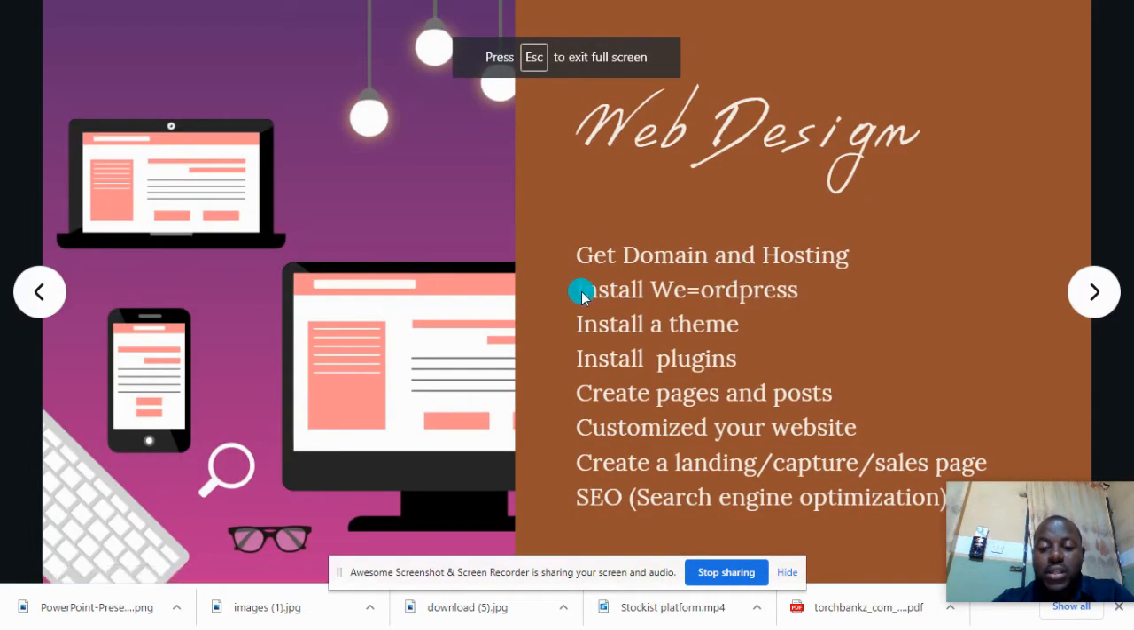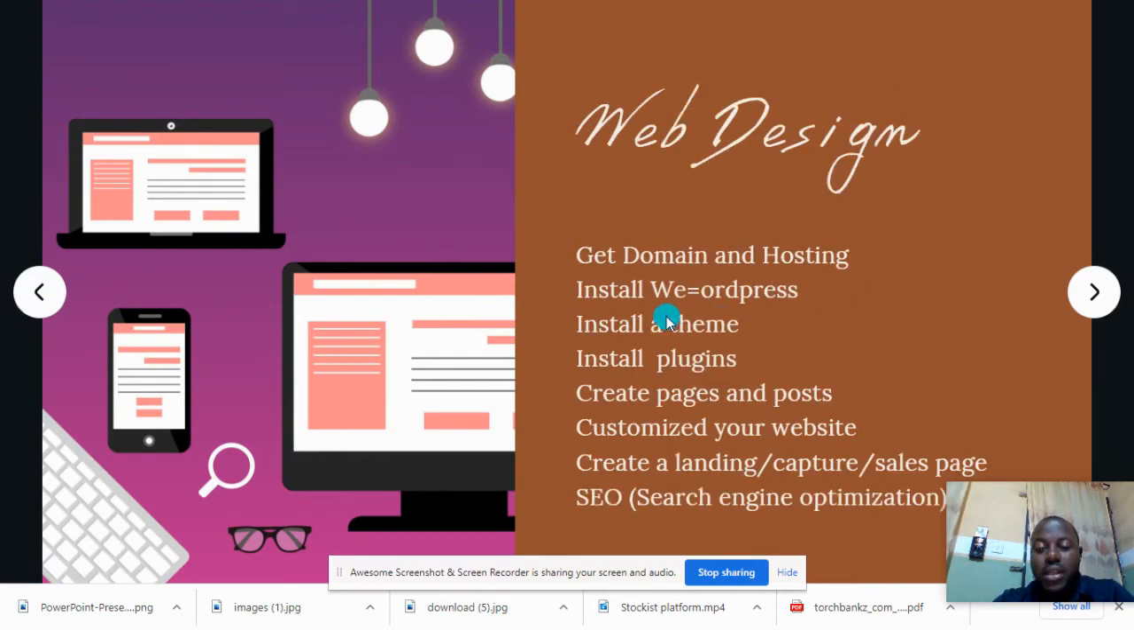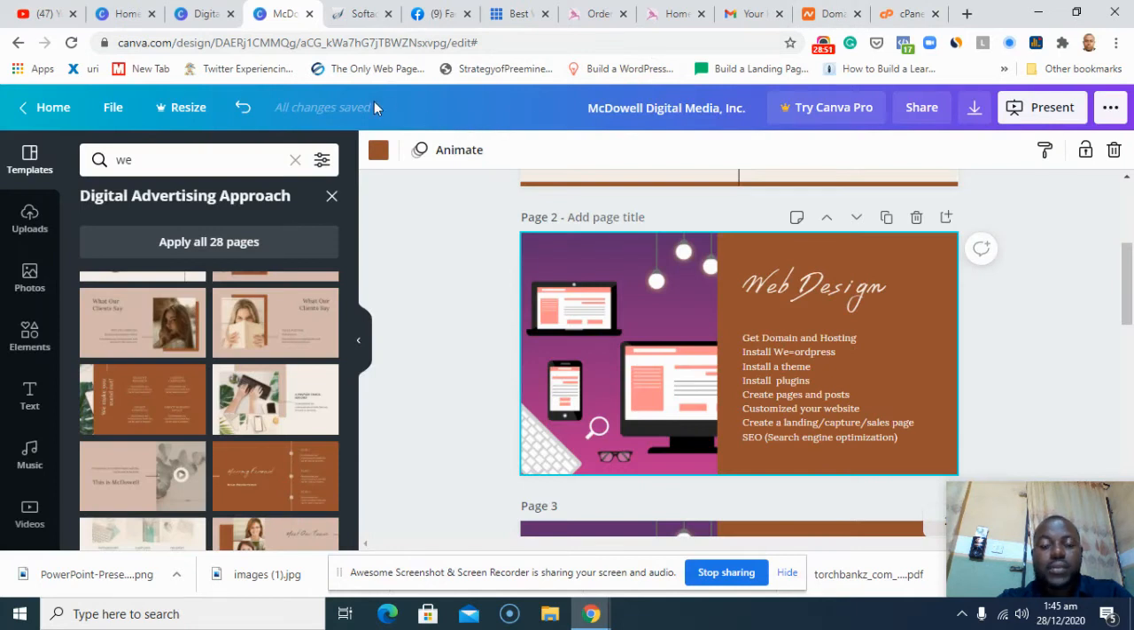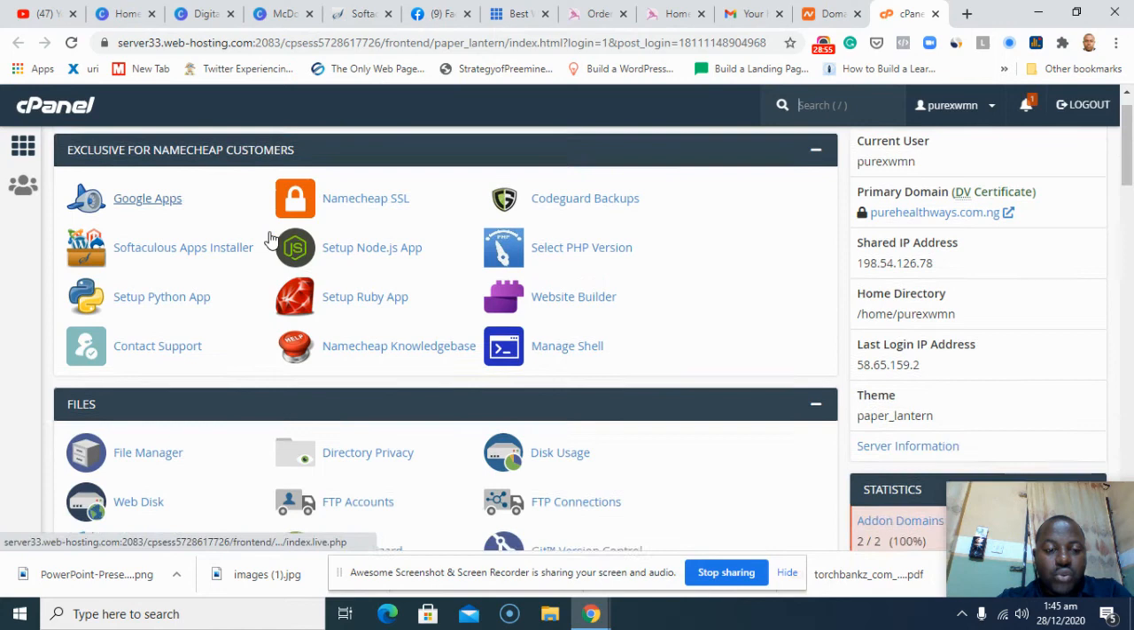We've gotten a domain name and hosting. Now we need to install WordPress. And how do we do that? We go back to our cPanel, and then we scroll down.